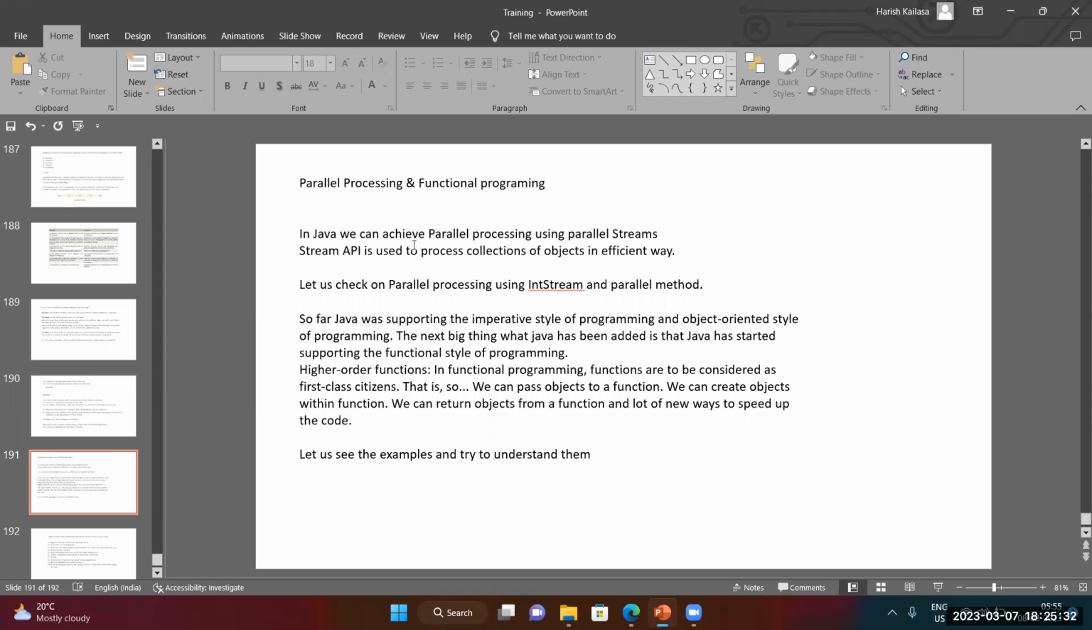So far, Java has supported the imperative style of programming and the object oriented style of programming. The next big thing is that Java is stepping into the functional side. More functional style features have been added, and it keeps on adding more features capable of supporting functional programming.